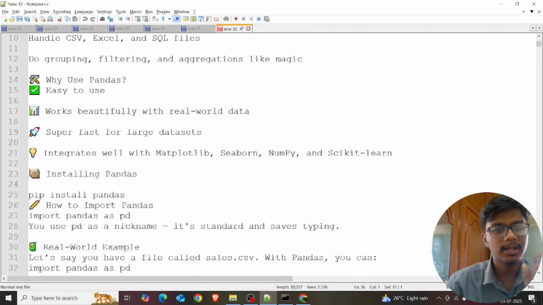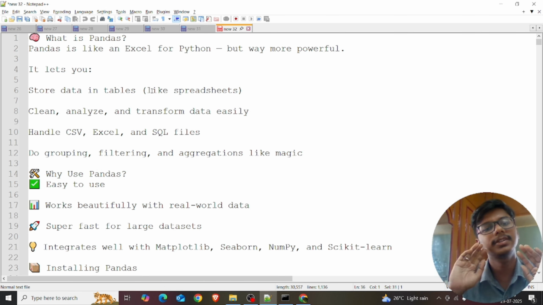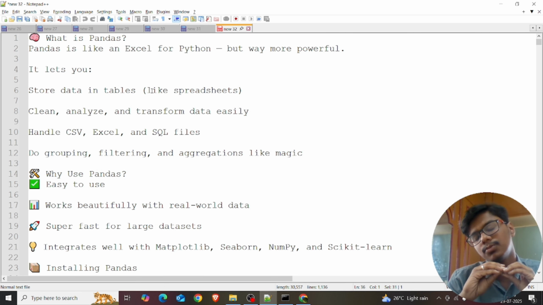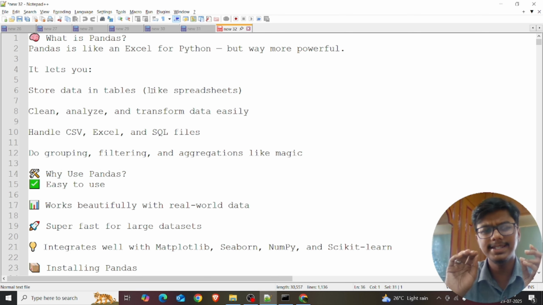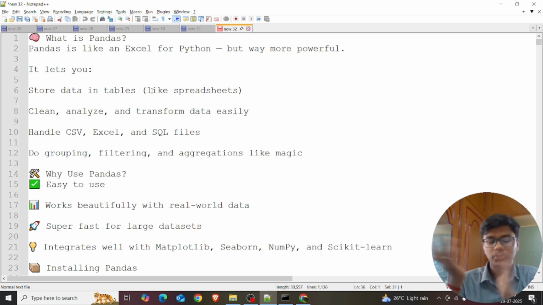I think I cover about pandas. With the interviewer, pandas is like Excel for Python. It is way more powerful. It lets you store tables, clean data, analyze the data, and transform the data easily. It can handle Excel, CSV, and SQL files also. We can do group by, filtering, and aggregations like magic. I will show all of these things in the later sessions.